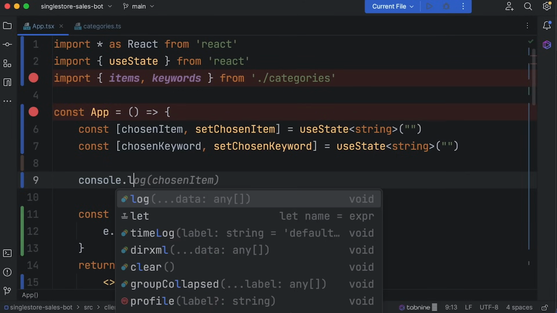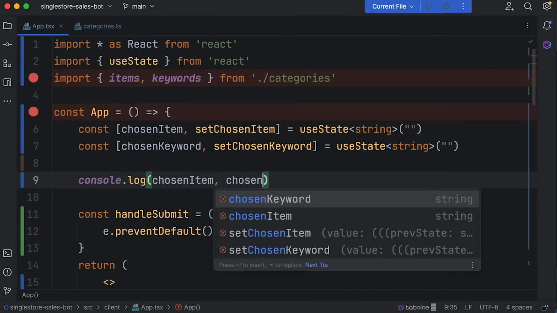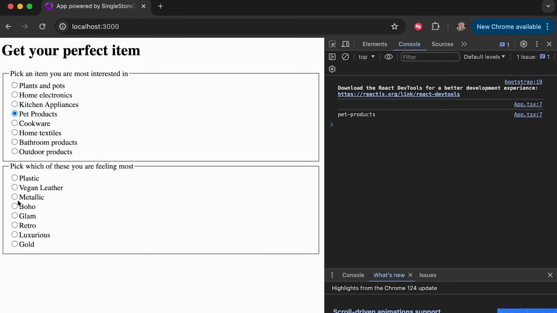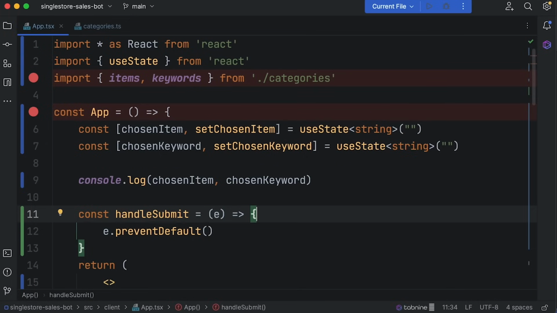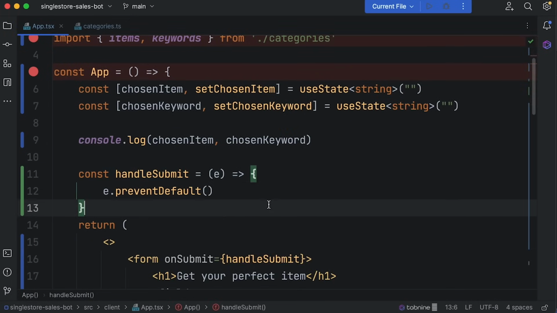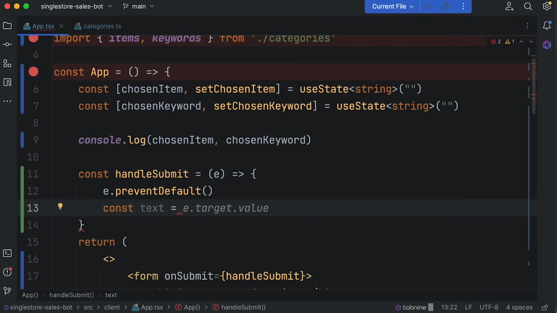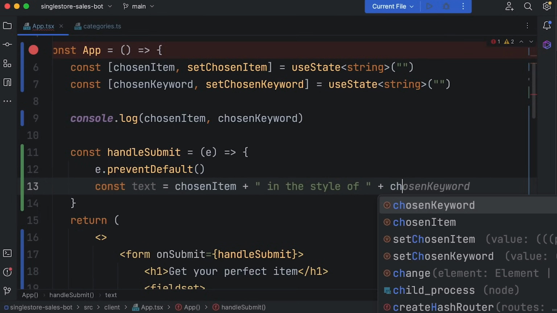So now we can console log chosen item and chosen keyword, and they should show up. So once again here, I can do like that, and both are showing up. So I've selected pet products in metallic. Now, we essentially want to send those two words over as one string, and we want to do so in the handleSubmit. So let's actually save some text. Let's use chosen item. And then I'm going to add the string, just put a space there, of in the style of, and then another space, chosen keyword.